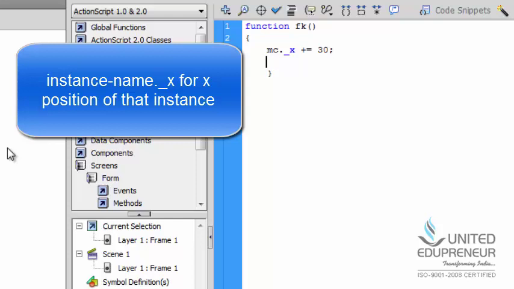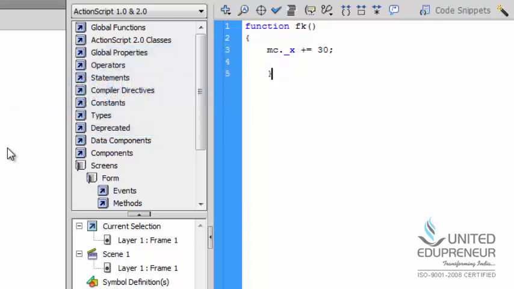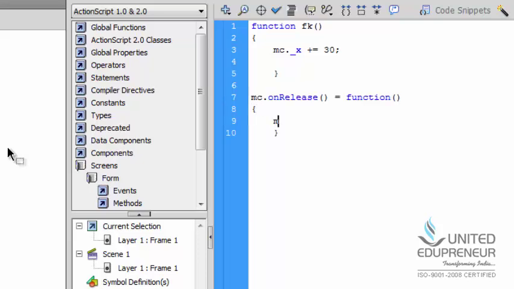That's it. Now let's create another thing. MC dot onRelease is equal to function. Whenever we click on this MC, our box, at that time this function will be executed.